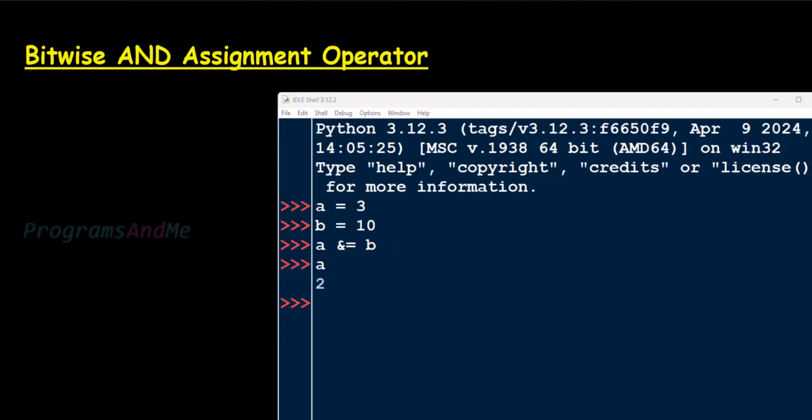Here we have an example. A equal to 3, B equal to 10. So perform the bitwise AND operation and assign the result to variable A.